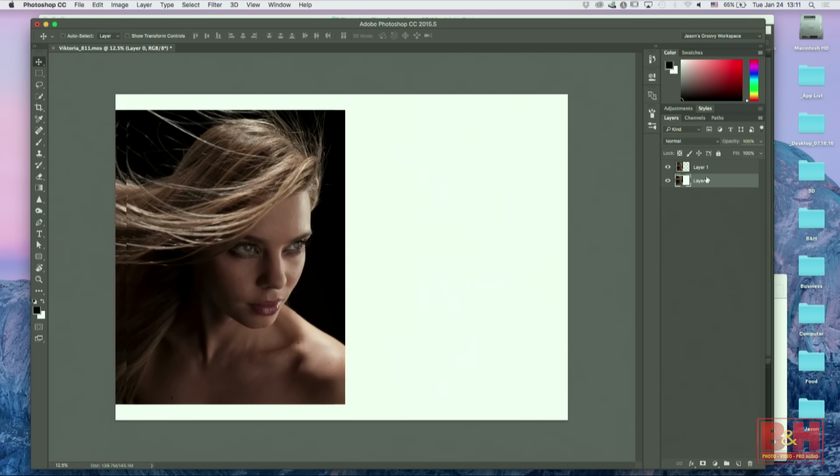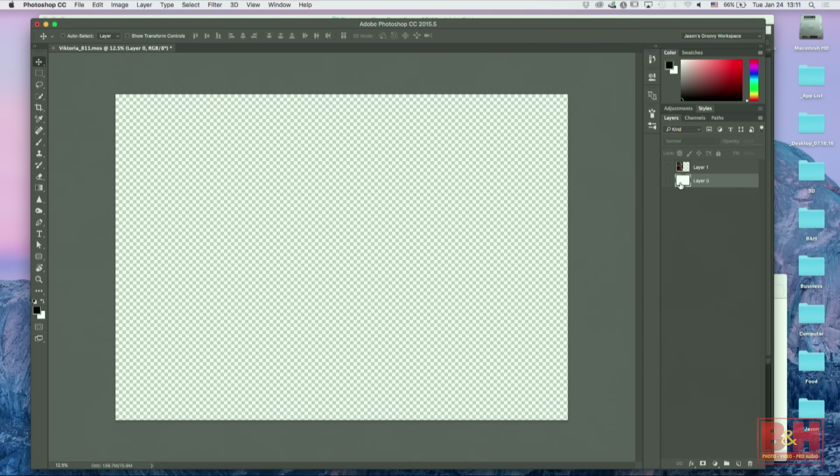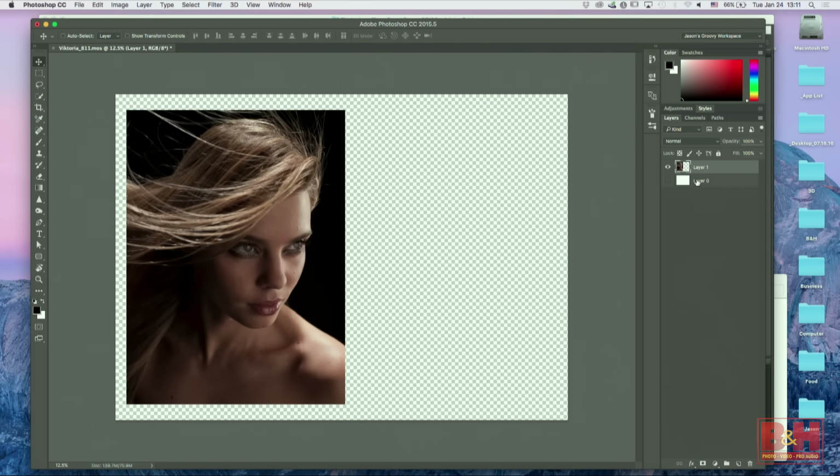So now that I have my underlying layer 0 selected with my canvas, I want to fill the whole thing white. So I'm going to use the keyboard shortcut, which is Command-Delete. Okay, so the bottom layer, as you see, is fully white now, and on top I have my layer with just the image, and you can see the transparency around it.